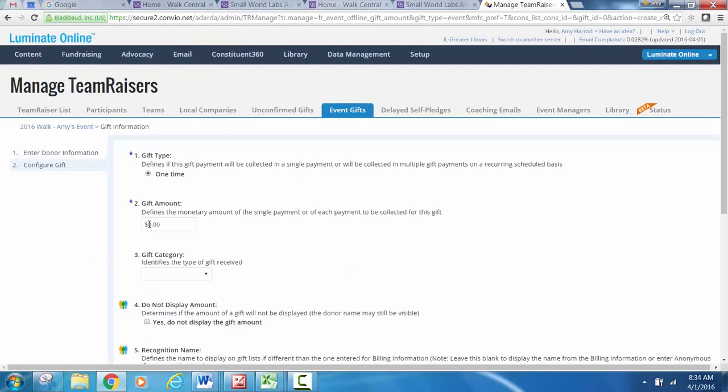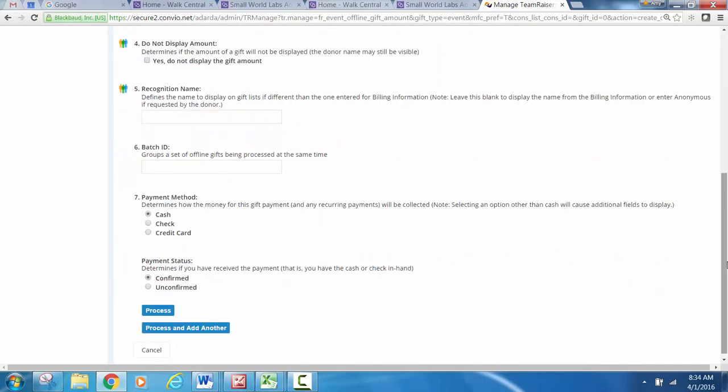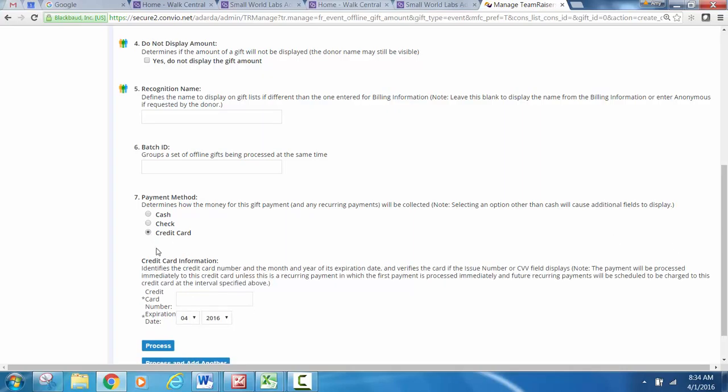And then I can put in the amount that they are committing to do as a sponsor. So they are going to do $1,000. Very important for gift category that you do sponsorship. We don't do anything with 4, 5, or 6. If the company is going to pay by credit card, you can go ahead and take that information. So just do the radio button credit card. It's going to ask for the credit card number and the expiration date and hit process. And then you are done. You have taken that payment and you have received their commitment.